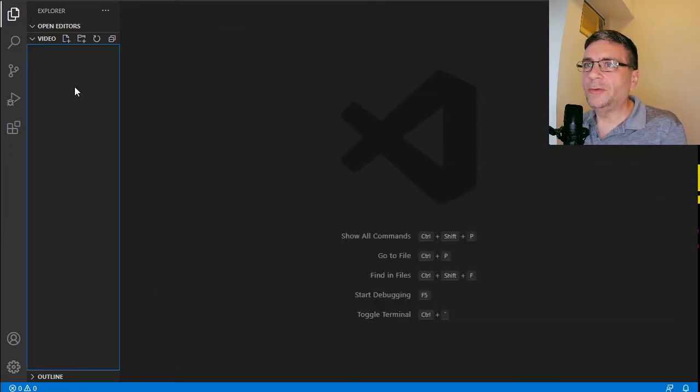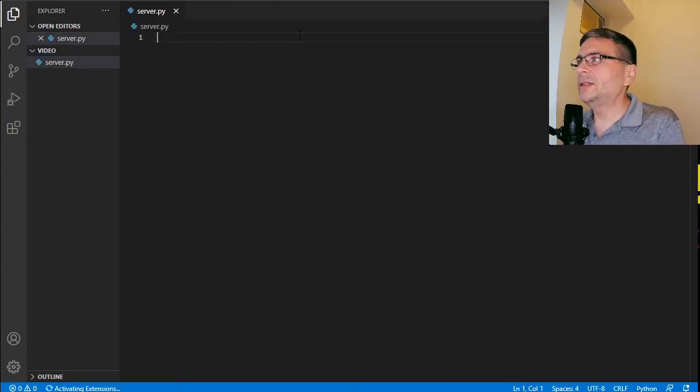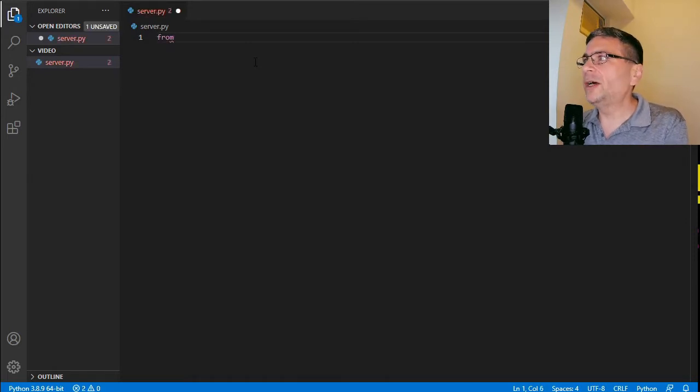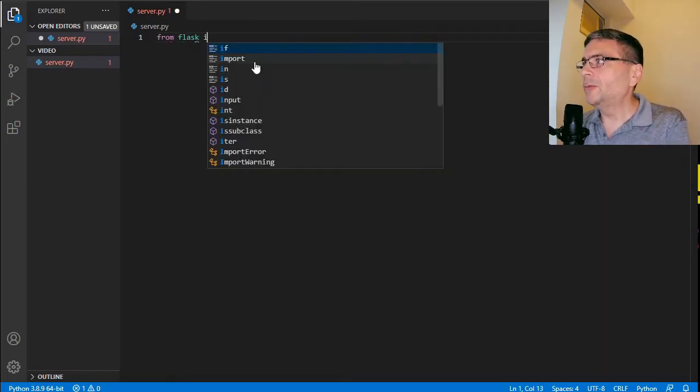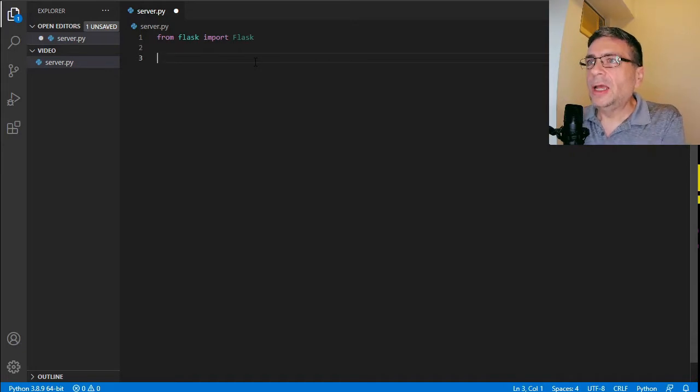So if I create a Python file, and let's call this something really exciting like server.py, and this is going to be my Python web server. So I need to import from the Flask library. So from flask, I'm going to import Flask. And we will be adding to this later on in due course.